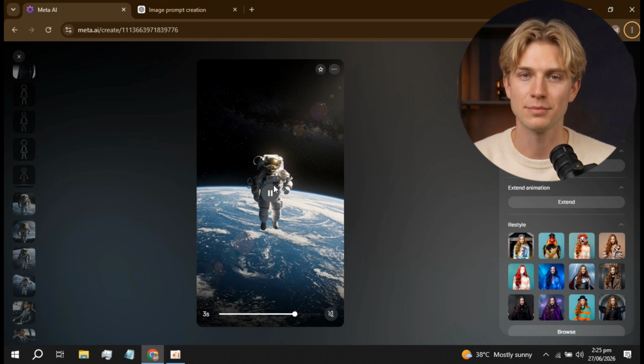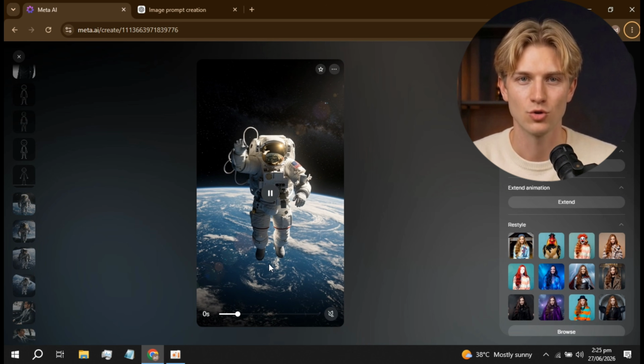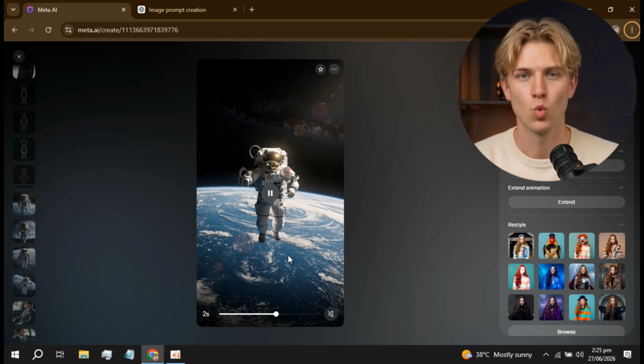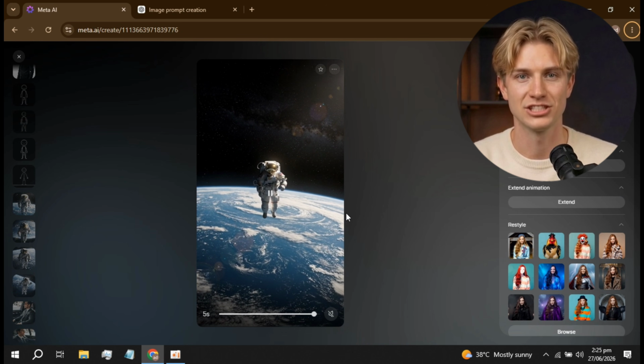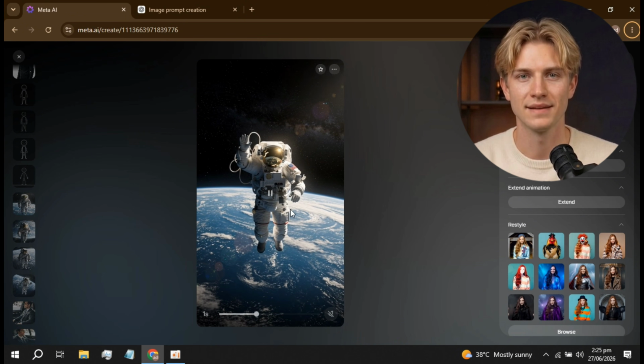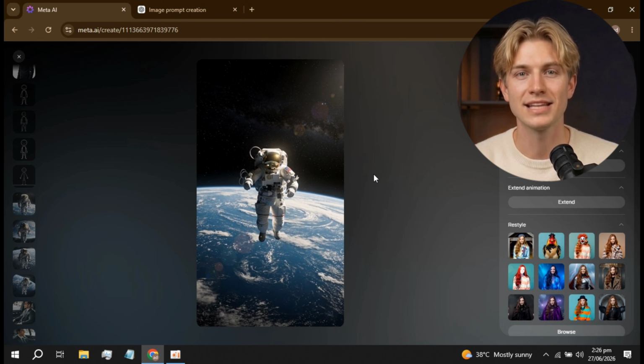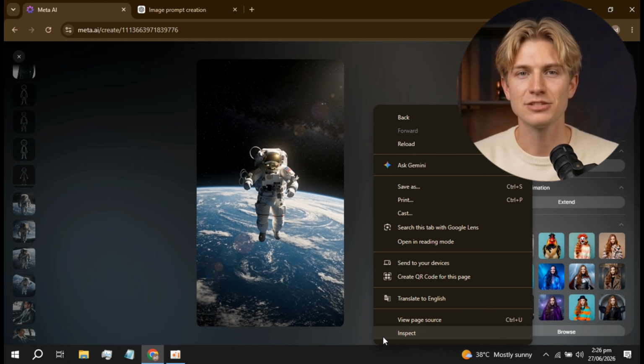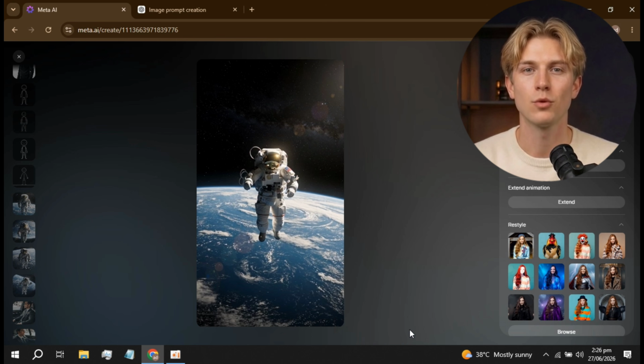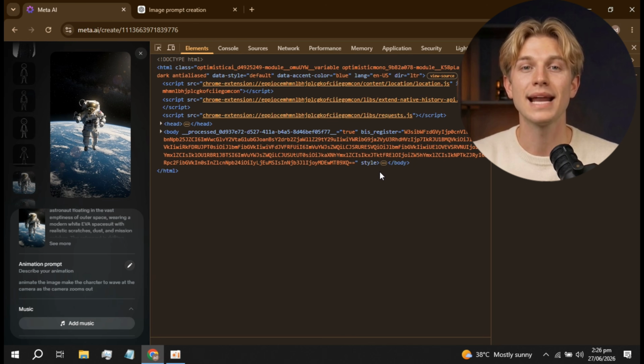Now, Meta naturally places a highly annoying watermark on your final video. But to get a completely watermark-free video, you just have to execute a very simple developer trick. Click directly on the finished video, right-click your mouse, and select the Inspect or Inspect Element option from your browser menu. This opens the backend code.